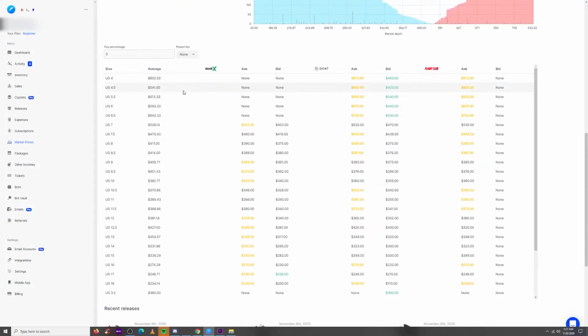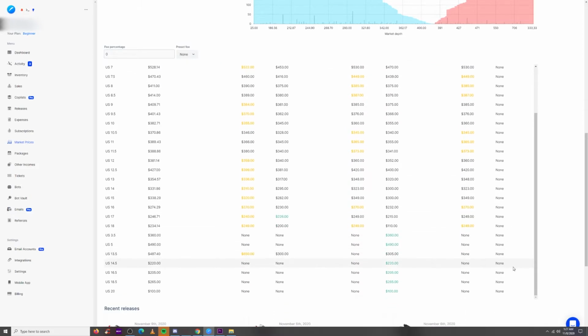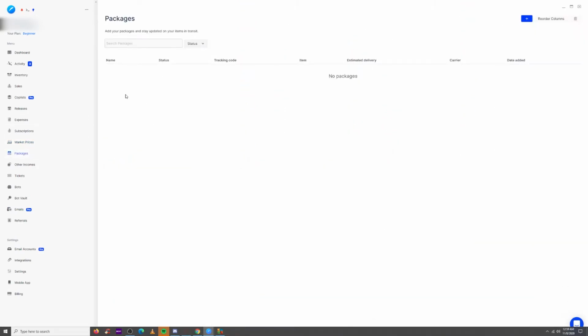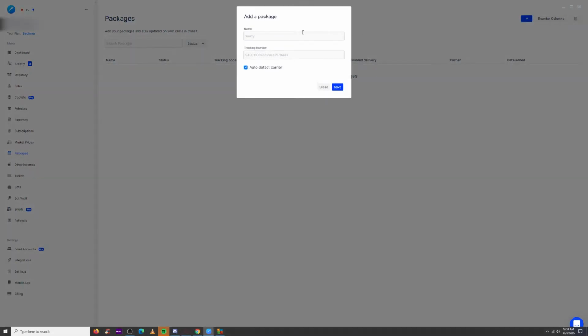And then you can see here they have StockX, GOAT, and Flight Club, and it'll show you the average for what size, the asking and the bids for each. Packages, I think you could just start putting the name of your sneaker, and then you put the tracking number, and then it'll keep an update on it.